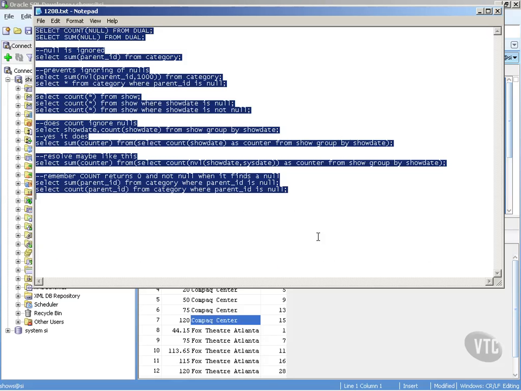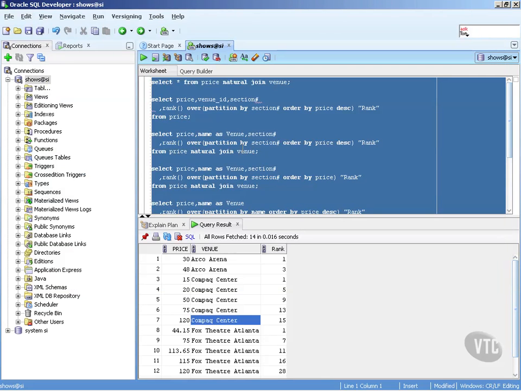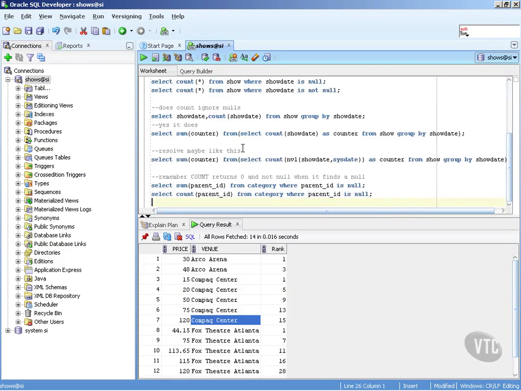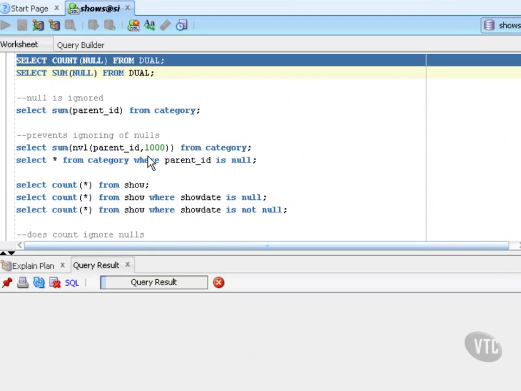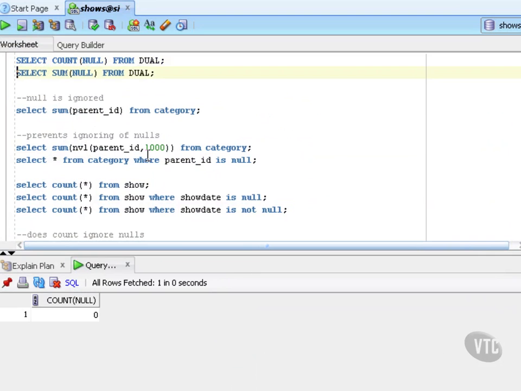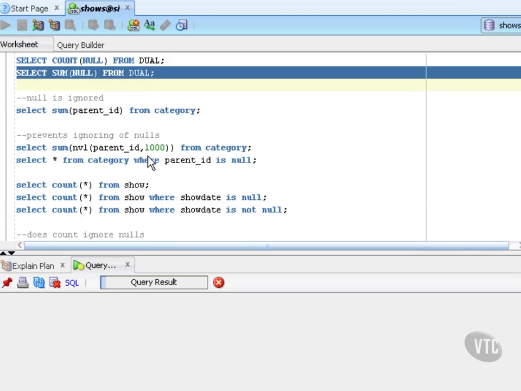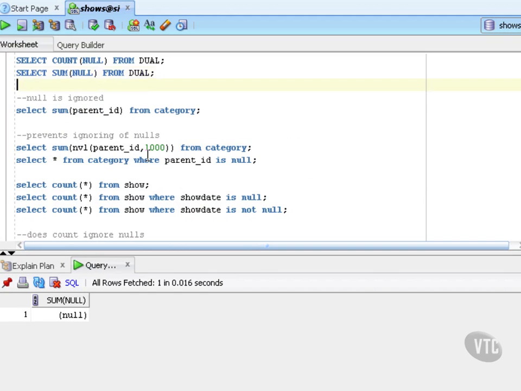Let's go and look at some examples. So I'm going to copy and paste from my work file, place them in SQL Developer. So let's count null. We get 0. Let's count sum. We get sum.